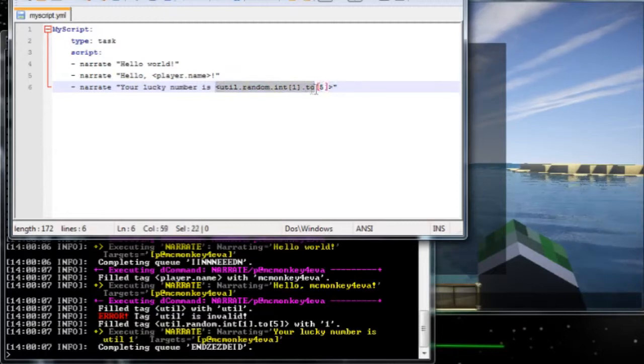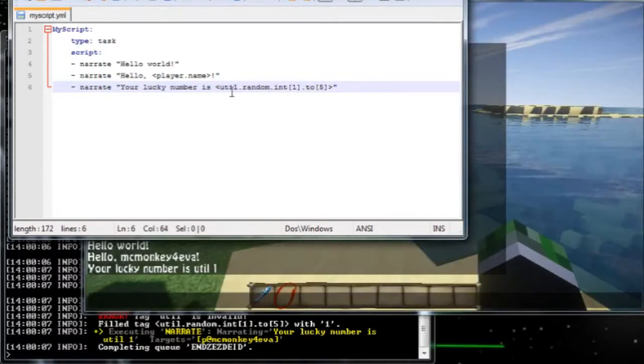It's only when you have the full tag that the tag parser knows what this is and is able to fill it. So the tag parser will read util, and it'll go to the section labeled util to decide what to do with it, and then it'll go to the section labeled random, and then to the section labeled int, which only has the section 2, and it reads it in order like that. And once it gets to int, it reads the context of the tag, which is the 1 in brackets, and then once it's onto 2, it reads the context, which is the 5 in brackets.